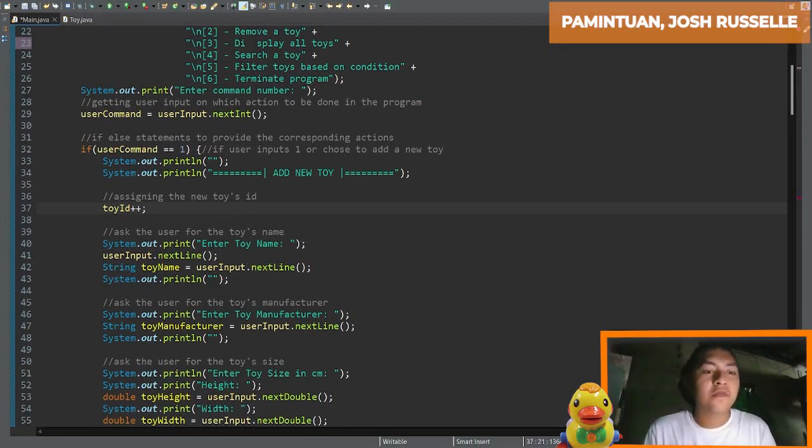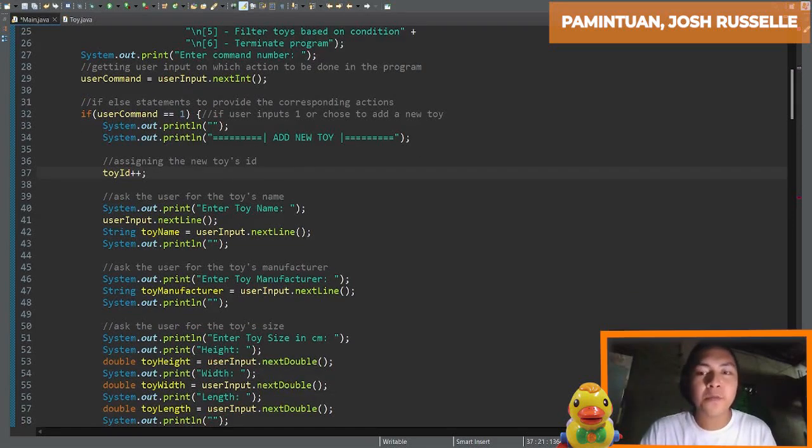Alcantara. Now, let's start with when the user selects option 1, our program adds a new toy to the collection. I'll now walk you through this code block line by line. We begin with an if statement checking if the user command equals 1. Next, we print a header for clarity and increment the toy ID to ensure uniqueness.